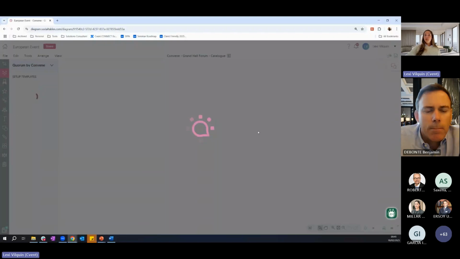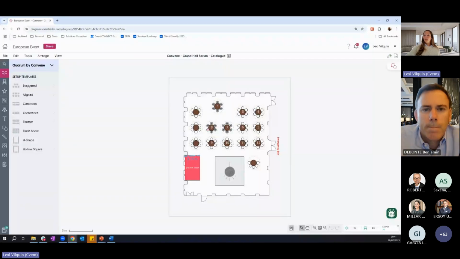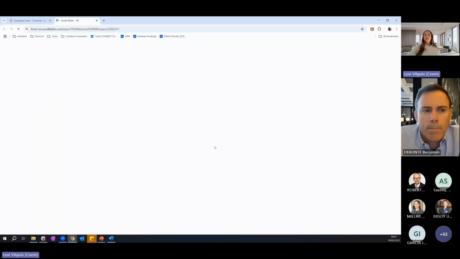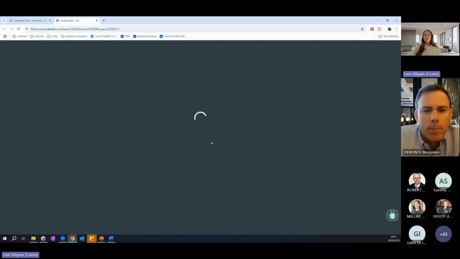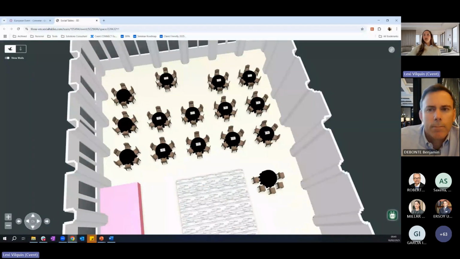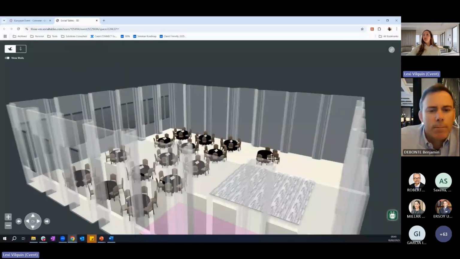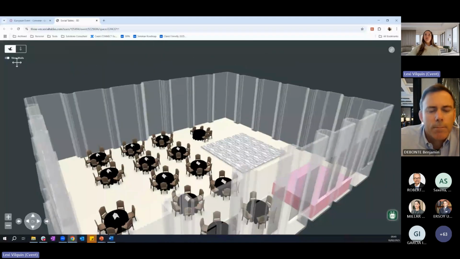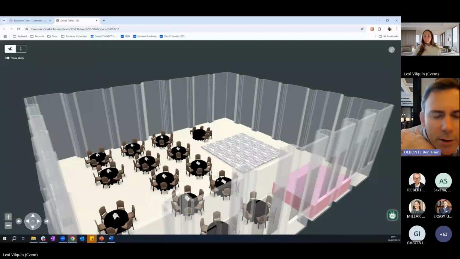So if you don't license the photorealistic 3D, you'll still have the option to see the space in a 3D view. It's going to look a little bit something like this, a simpler grayscale rendering, where you can still see the whole display of the tables and chairs and any of the objects added, turn on and off the walls, but that would be the main difference. Okay, now I understand the difference.